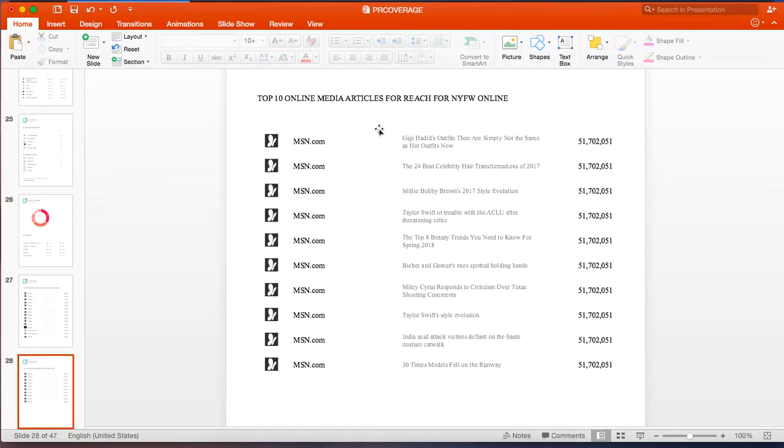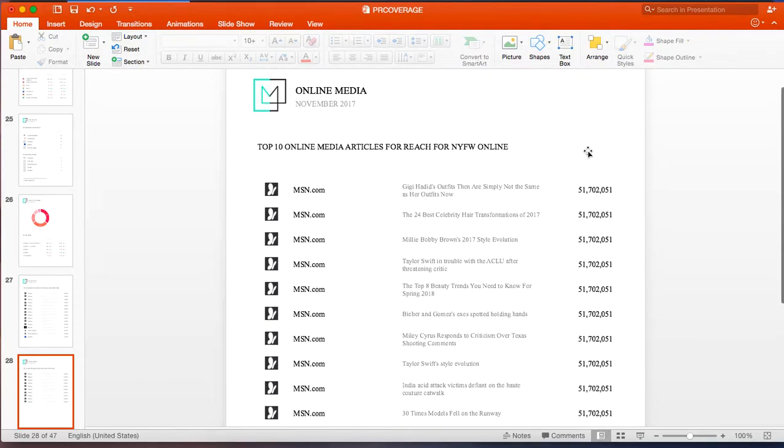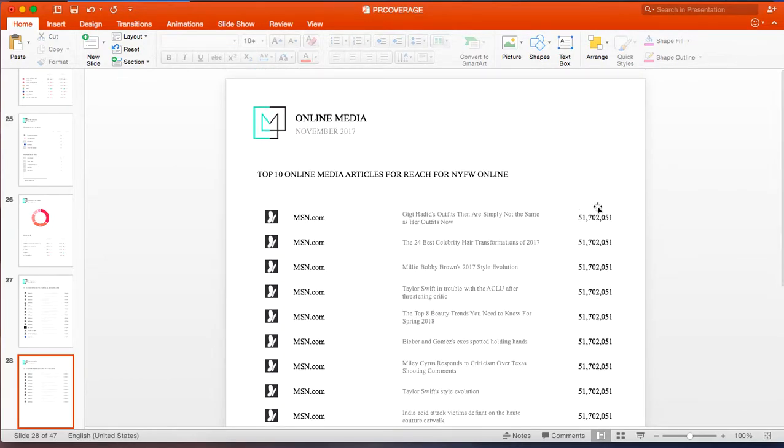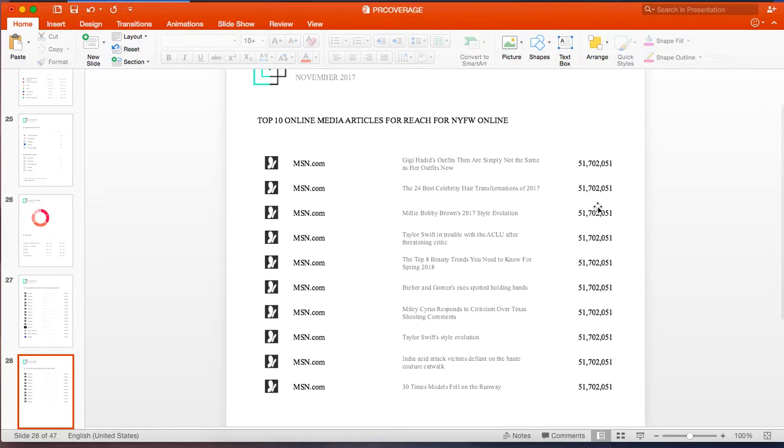And then our top online, so again, MSN is going to dominate this because they have the largest reach, 51+ million average visitors over the course of a 3-month stretch. That's how Discover categorizes or qualifies the amount of reach that an online publication will have.